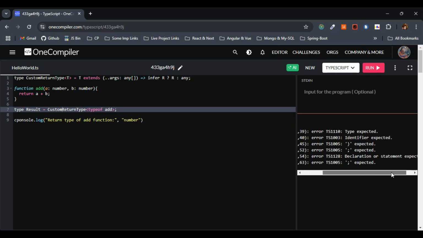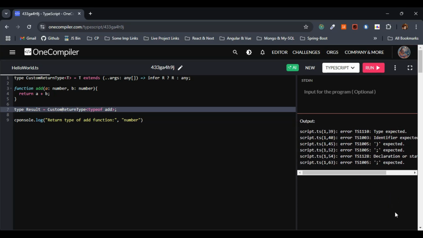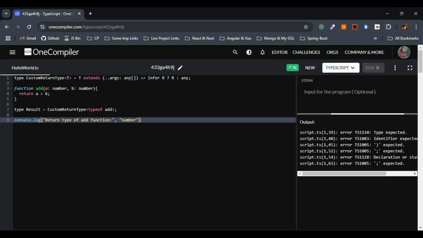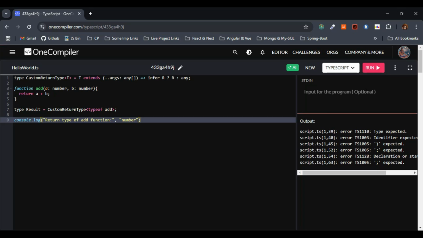We are getting the error: type expected, identifier expected. What have I done wrong here? Let's check. I have made a mistake here in this console log entry. I have misspelled this one here. So let's try to run the code again. Again we are getting the same thing. What have I missed here?